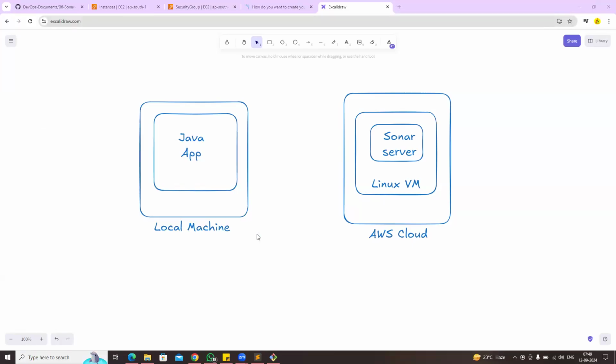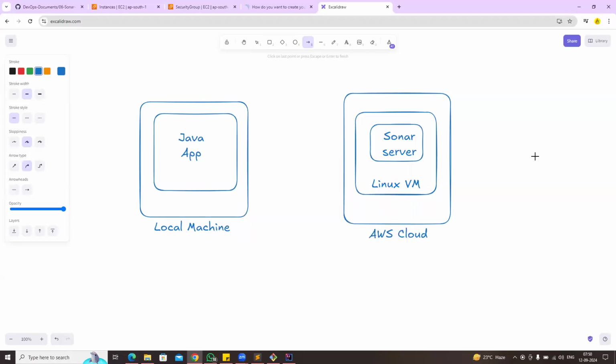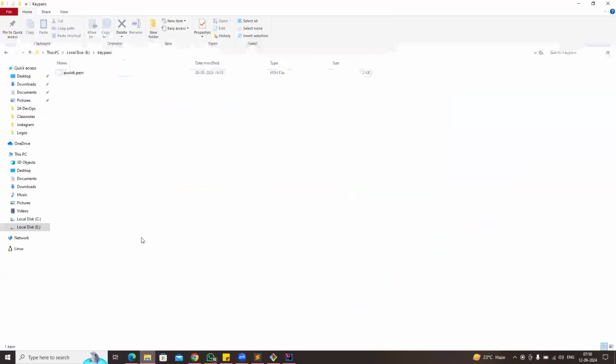Are you guys able to follow me? Now we need to perform the code review. How do we need to do this code review? In order to perform the code review, we need to integrate the Sonar server in our application. I think our project is available in the STS IDE. Let me open our STS IDE.